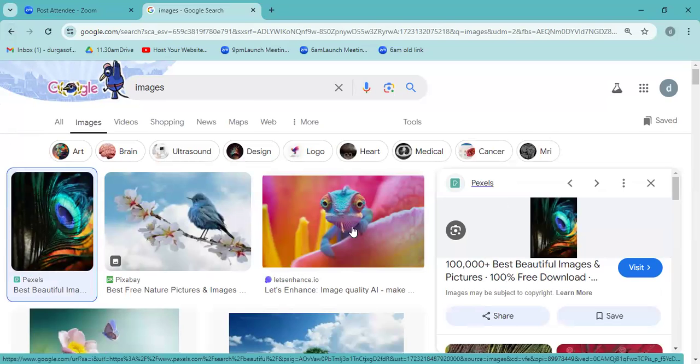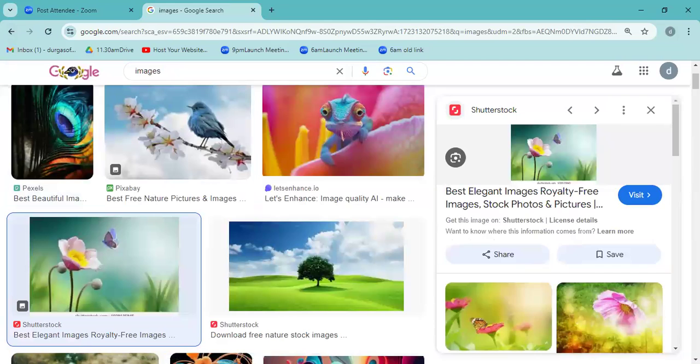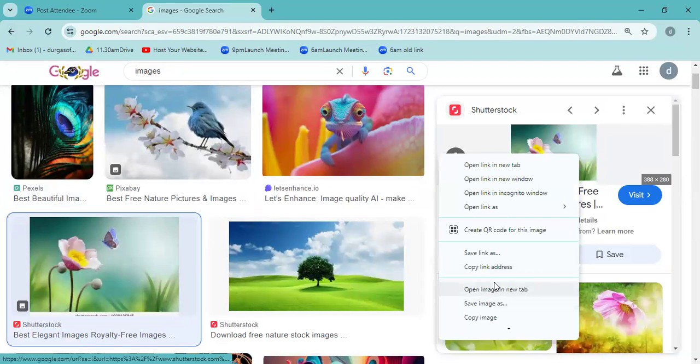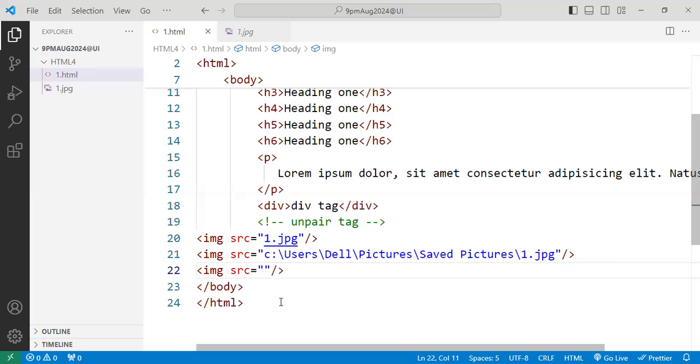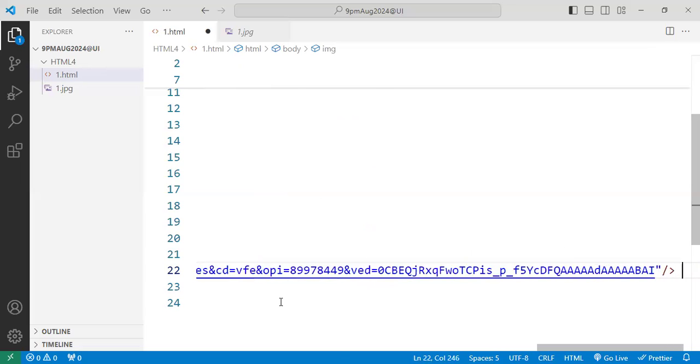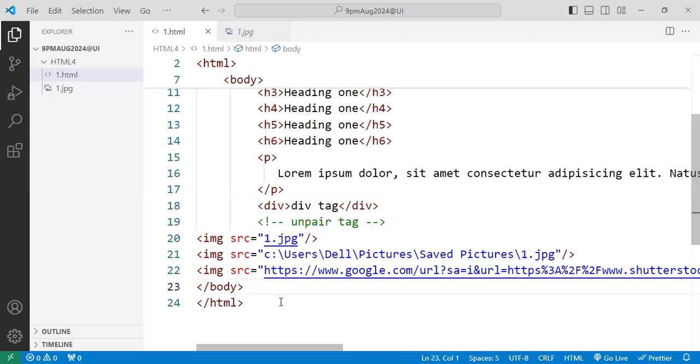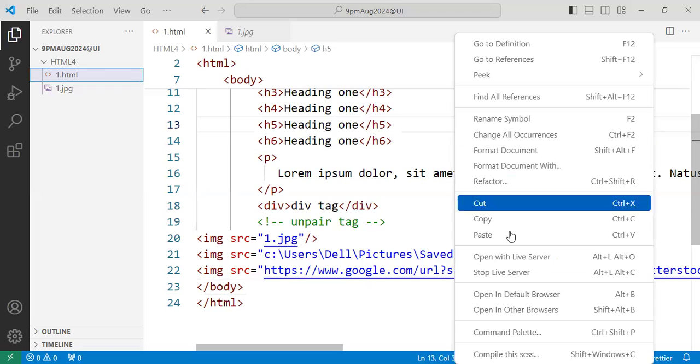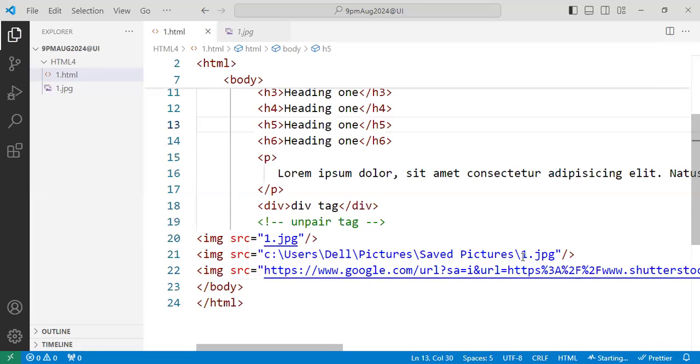Whatever big size image or smaller size image you want, you can select that one. Copy that image address. I copied that image address and pasted it here. So now you can write it here. Right click, run it with Live Server.